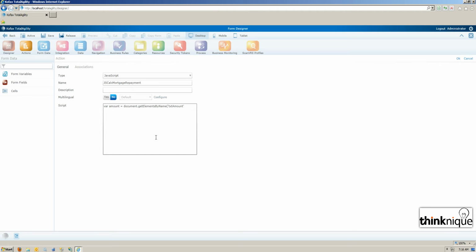And looking for a text box called amount. Okay. Now, in the interest of time, I'm going to paste in the code to retrieve the other text boxes, namely the rate, the term, and the repayment amount. Okay, so then if all the elements are found, let's just do a sanity check on that.